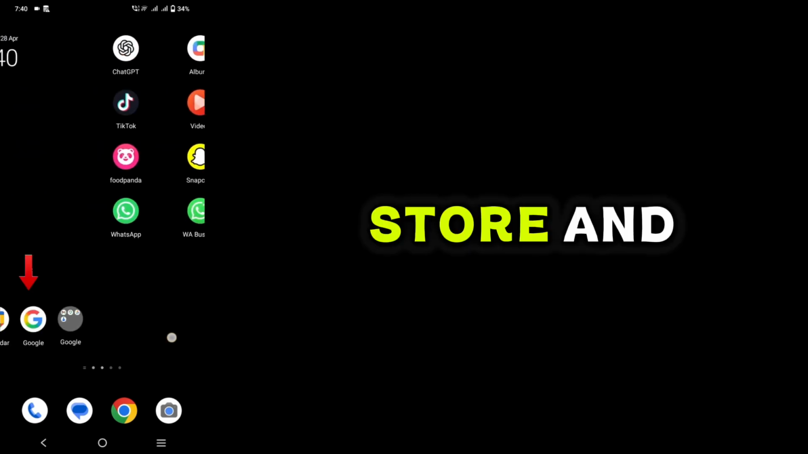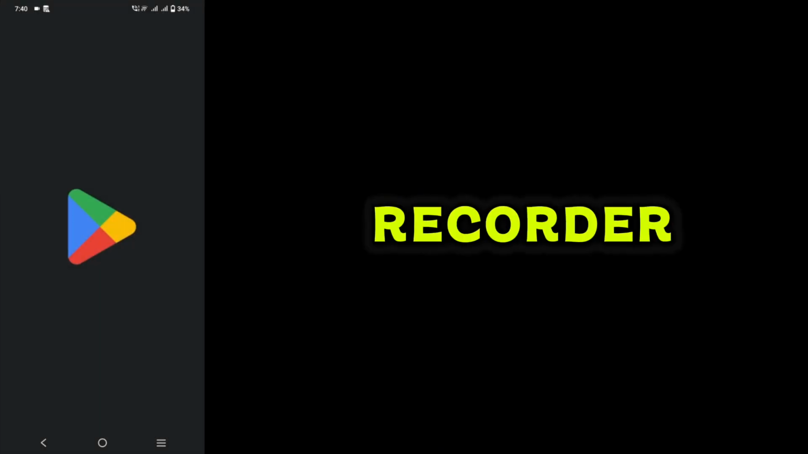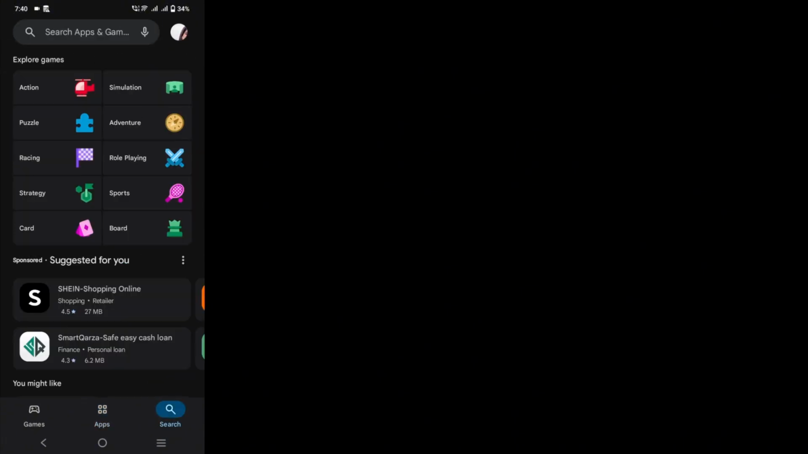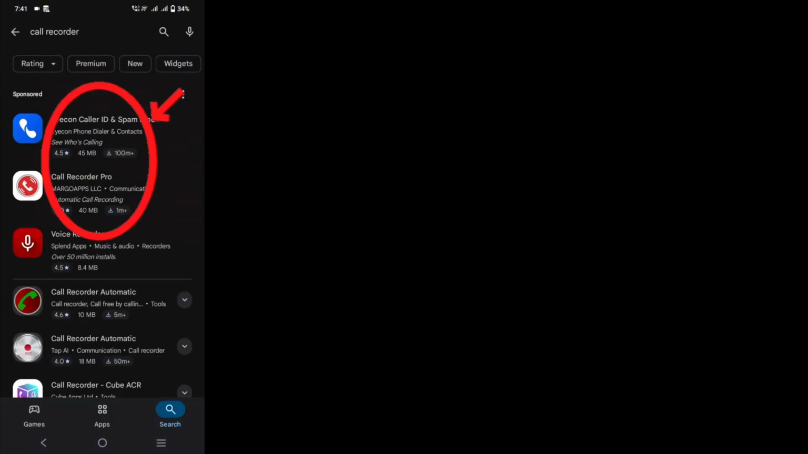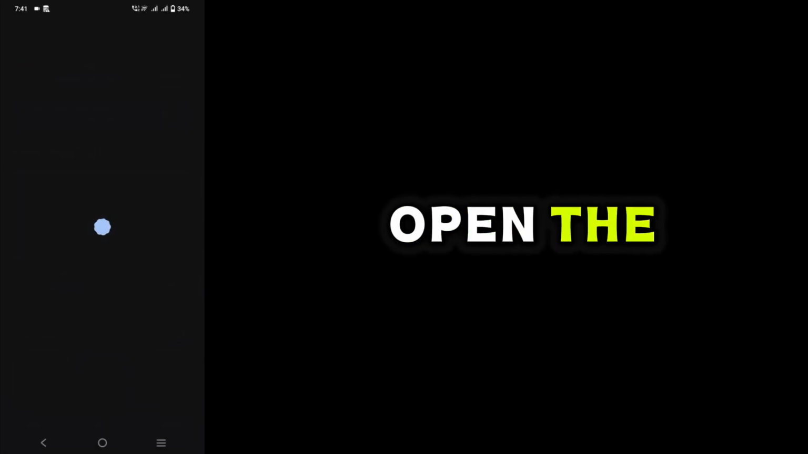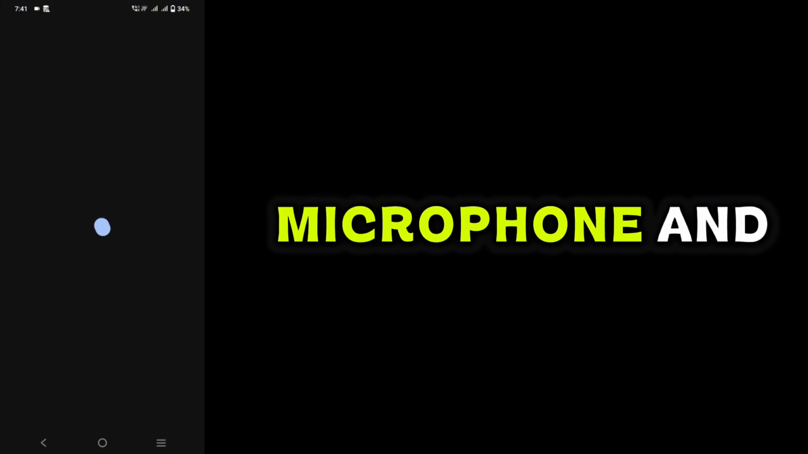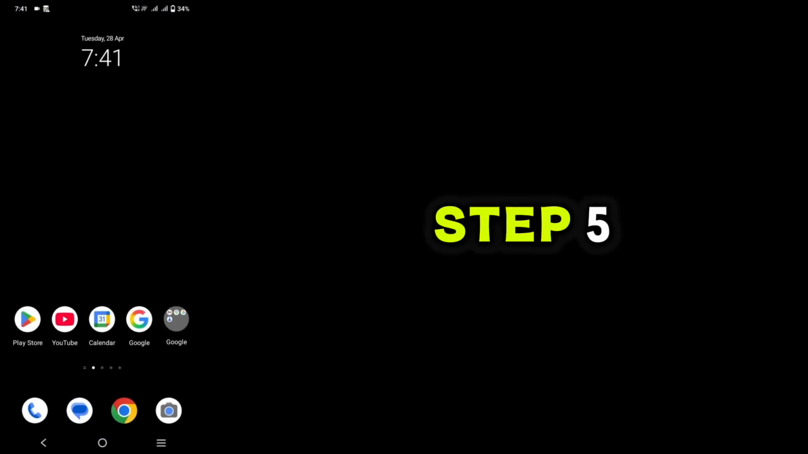Step 3. Now go to Play Store and search call recorder. Install a trusted app. Step 4. Open the app and allow all permissions like microphone and storage. Step 5. Now make a call and check recording.